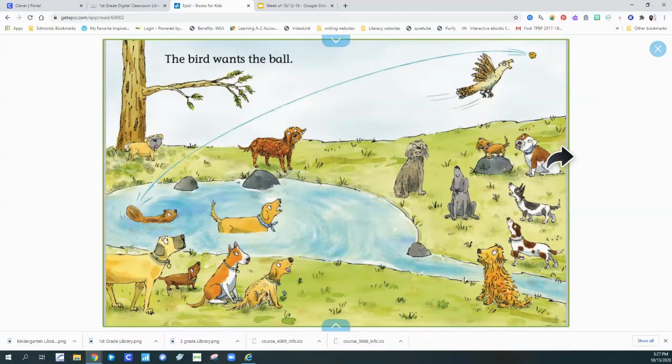And when I'm done reading the book, I'm not going to X out up here. I'm going to go to the top bar, and I'm going to X out of Epic because it will take me back to the library. So when I'm done with one book and I want to go back to the library, I'm going to go to the top of my screen and look for the bar. I see in my bar right now I have Clever, I have the first grade digital classroom, and the Epic books for kids. I'm reading this book in Epic. So I'm going to log out of that one.